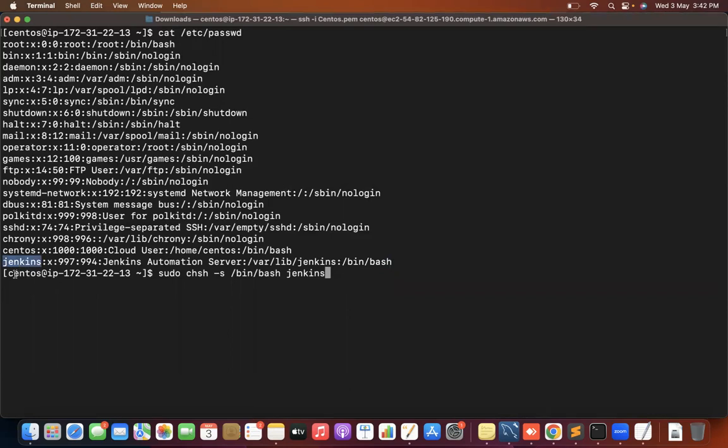Okay. As of now, we are the CentOS user. We are logged into CentOS. Still, we need to log into Jenkins. If you want to log into root, how can I log into root? Simply, you can type sudo space su. If you press enter, I am the root user now.